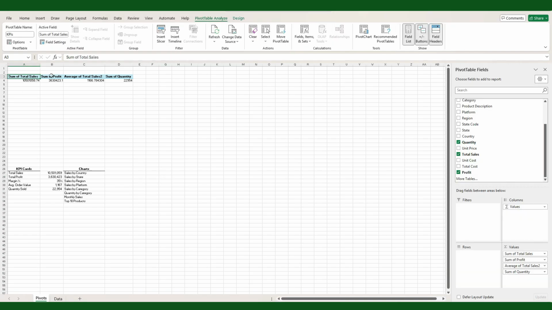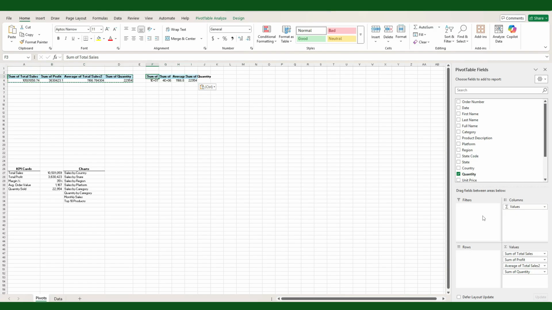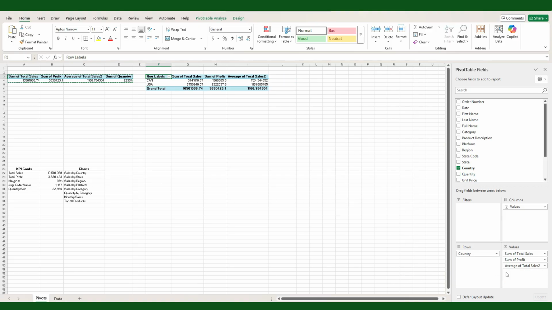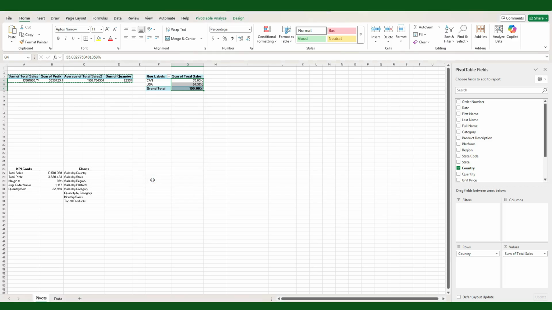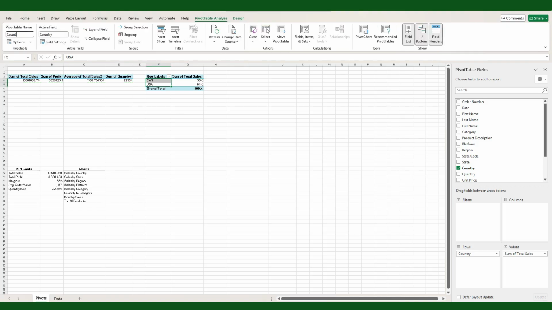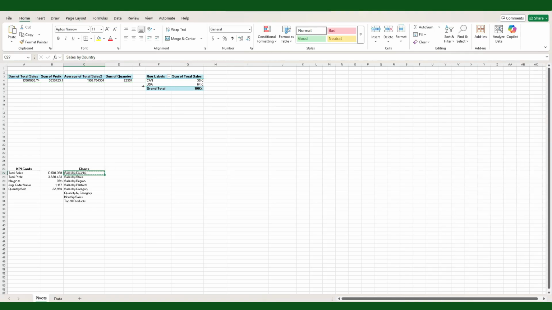For sales by country, let's copy the KPI pivot and modify it. Drag country into the rows section, and we only need total sales, so let's remove the other values. Open the value field settings, go to Show Values As, and select Percent of Grand Total. Now format the values as a percent. Rename the pivot so it's clear what it's for and give it a title. This helps later when we connect the slicers.